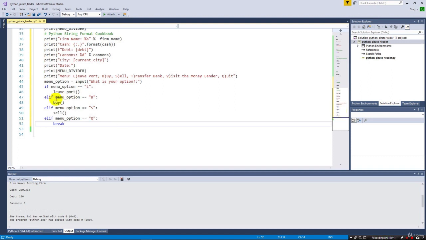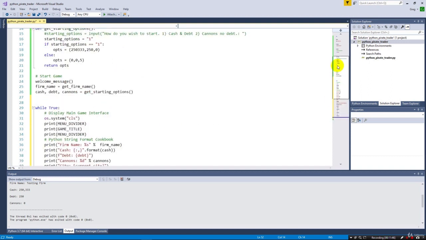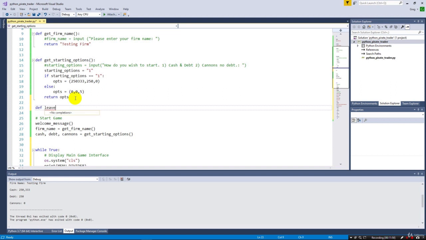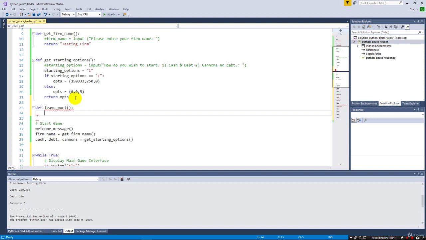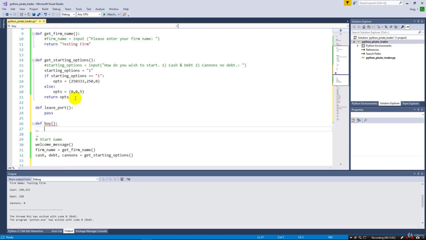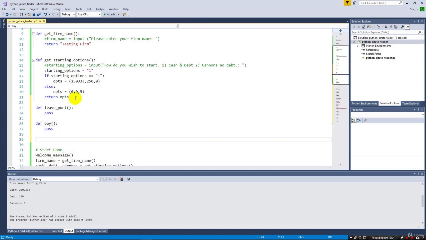Now we need to create these three methods. That's what I meant by stub methods. I'm just going to go ahead and say def leave port like that, and we can put a pass in there. And that's how we can actually create a method that doesn't do anything. And we'll have a buy one the same way. And what I would maybe do is actually just put a print statement in there, so that you know it got called. So we'll do that with a few of them as well.